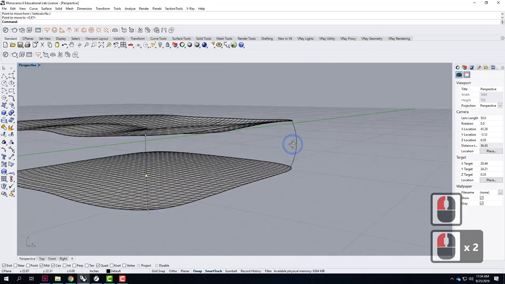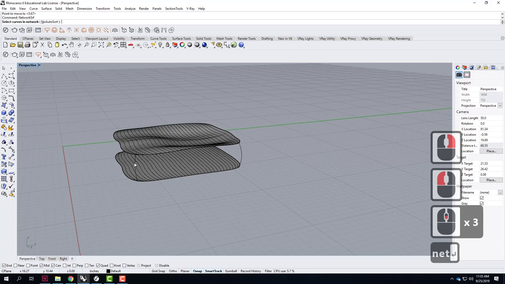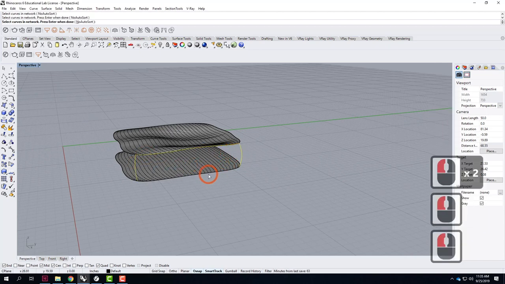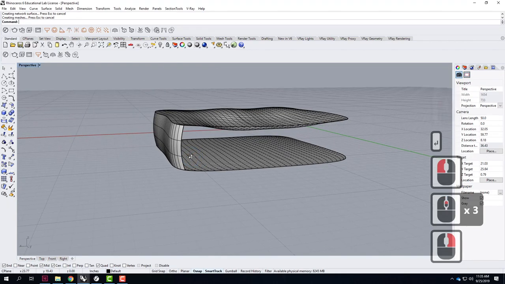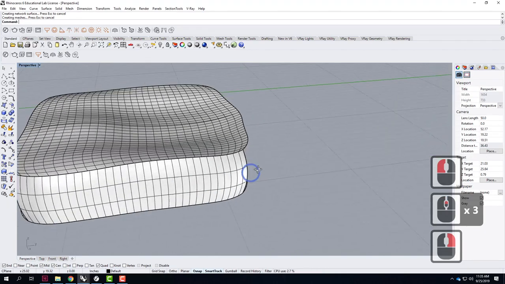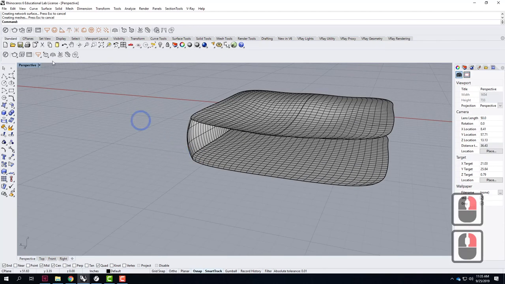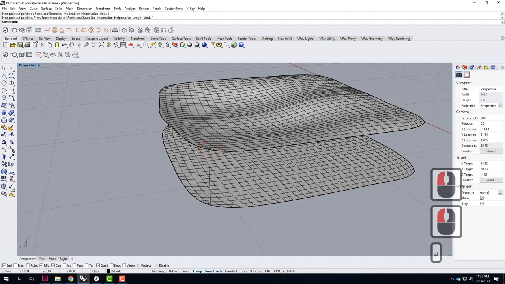Now that those arc out a little bit, I can do that same network surface for 1, 2, 3, and 4. And that's nice because it's starting to arc out and be a little bit more natural in its shape. So there's that. I'll continue on. Same thing, right there to right there.